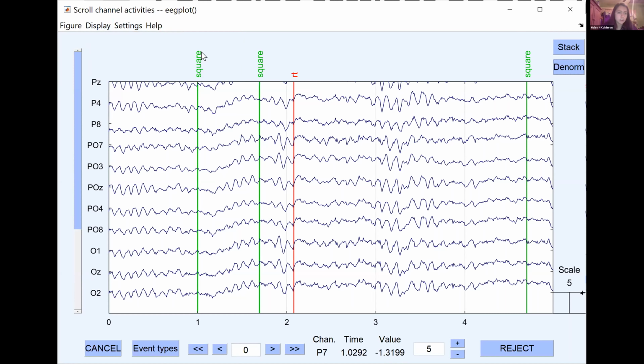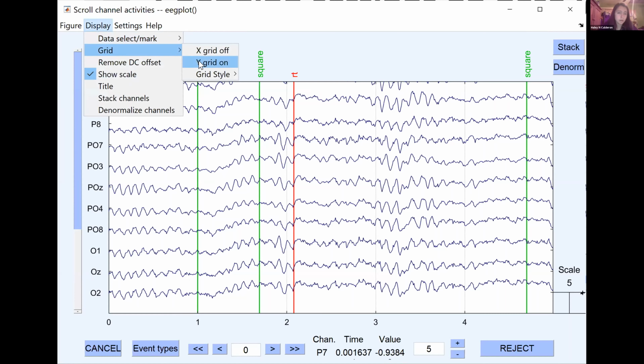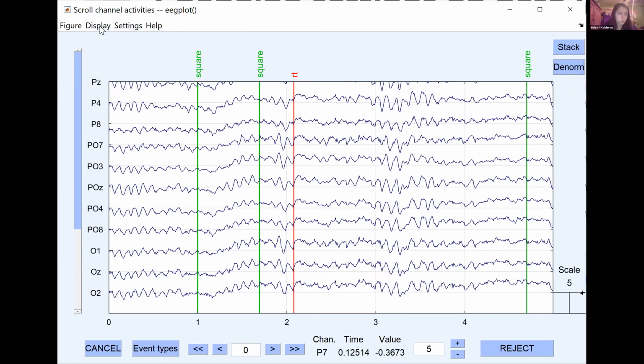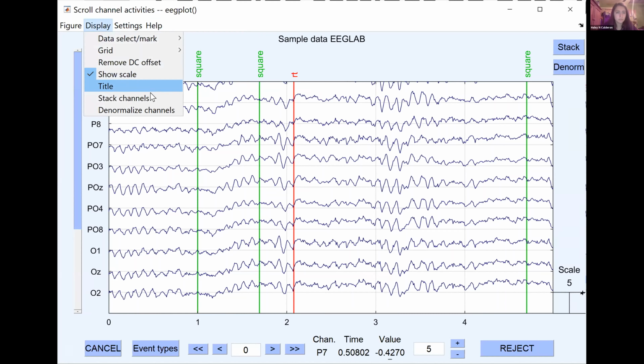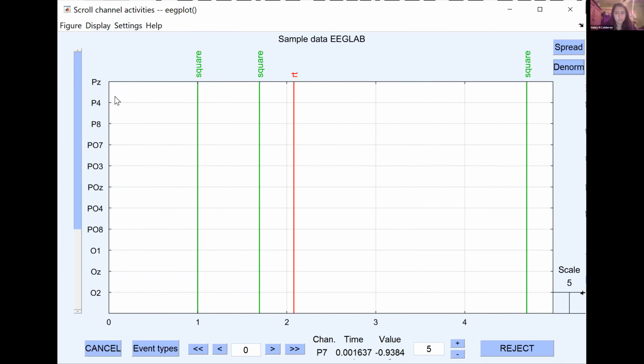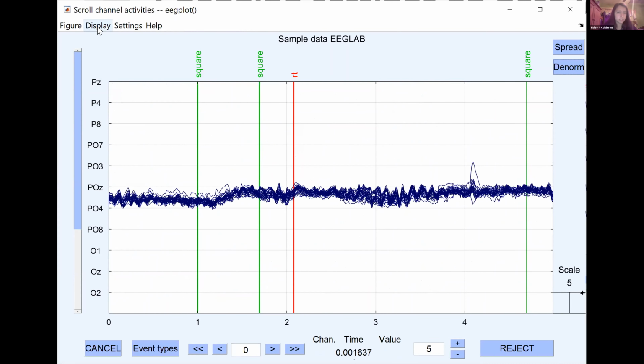Then you can set your grid here if you so want, just to cover things from last lecture as well. And add a title, so we'll say sample data EEGLAB, and it pops up at the top. I think that's kind of all we really can do. You could do other things if you want, like again, you could stack, you can normalize it.